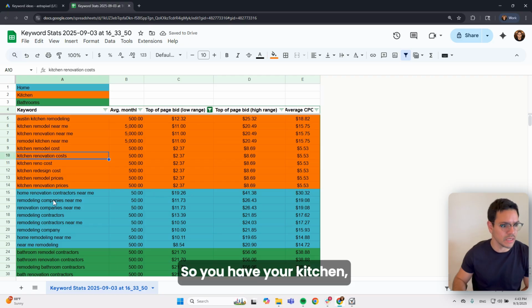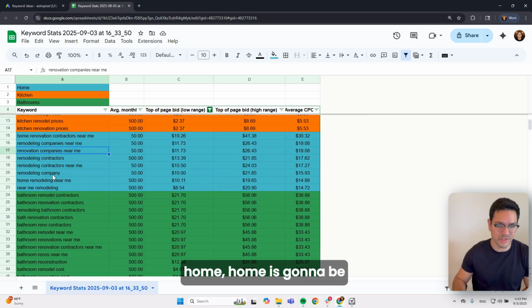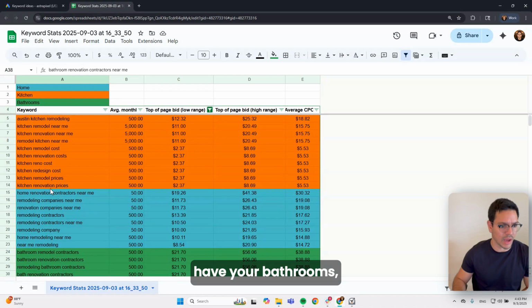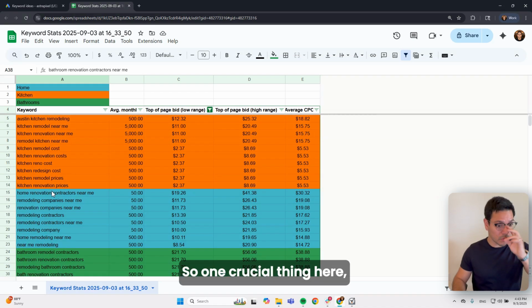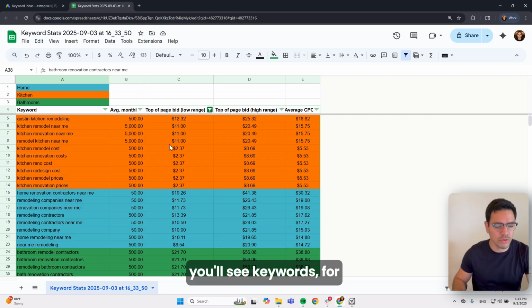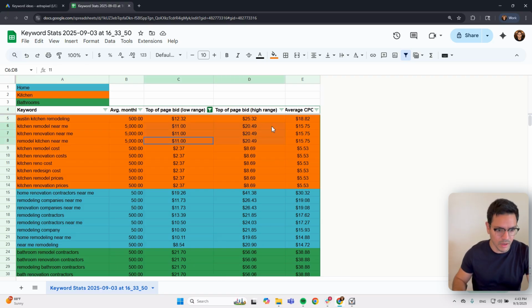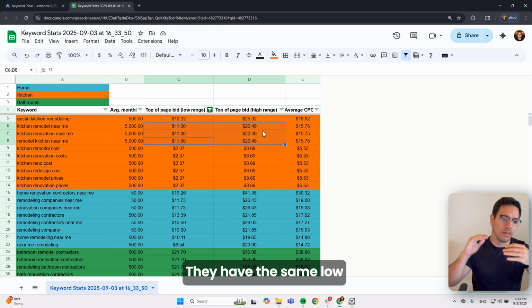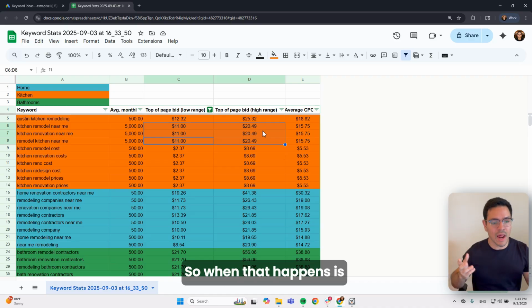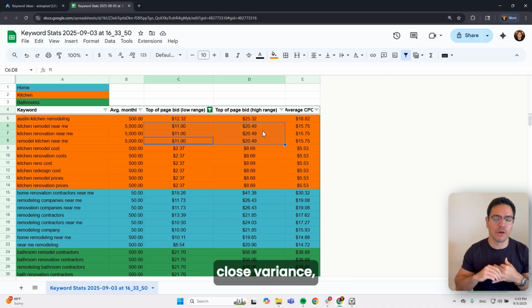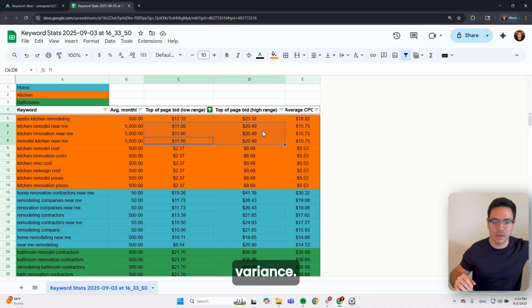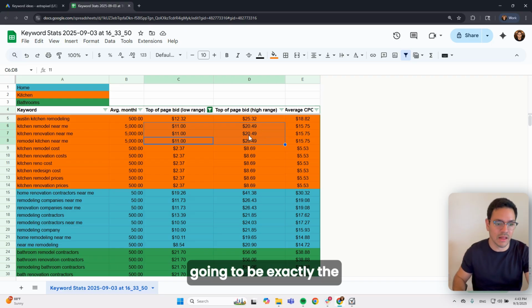So you have your kitchen, home. Home is gonna be more general terms regarding remodeling, and then you have your bathrooms, right? One crucial thing here, you'll see keywords, for example, these 3. They have the same low range and high range. When that happens, these 3 keywords are extreme close variants. The average CPC is gonna be exactly the same, and you are repeating yourself. So you shouldn't add more than one of these keywords.